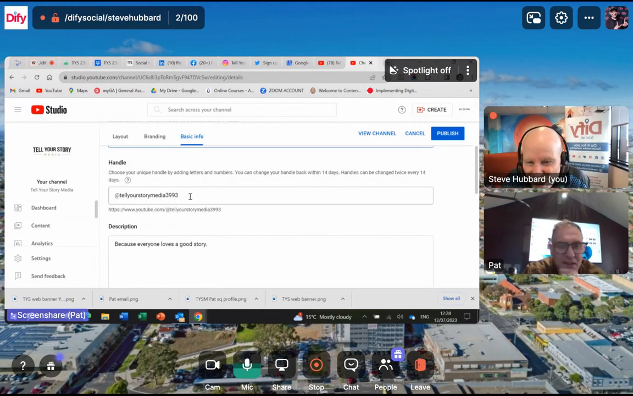It's relatively new that you can actually personalize handles, but they give you numbers for some reason. So you can just go Tell Your Story Media and get rid of the 3993. That should be available, hopefully. No, it's not available, the handle is taken. Well, if that's the case, then why don't we go underscore, tell your story underscore media? I use that for Instagram. Yeah, tell your story media.